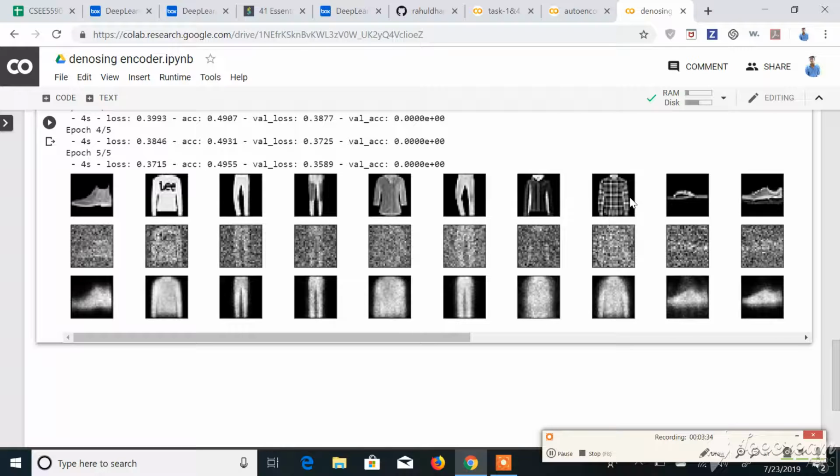This is the original data. This is the data after adding the noise, and this is the data that is reconstructed from the noisy data. This is the end of ICP6.